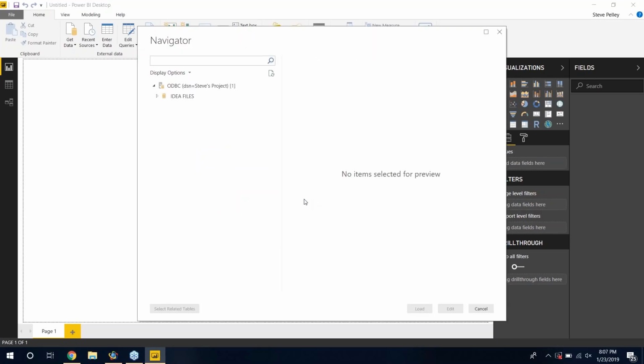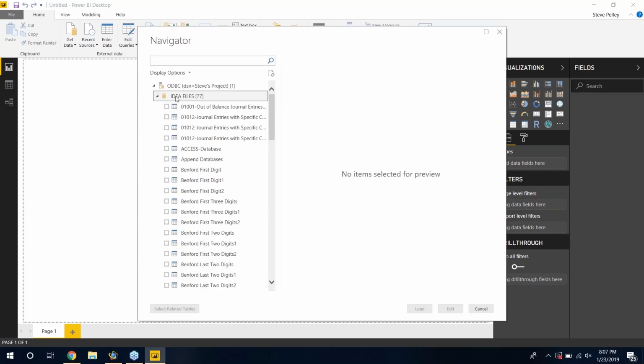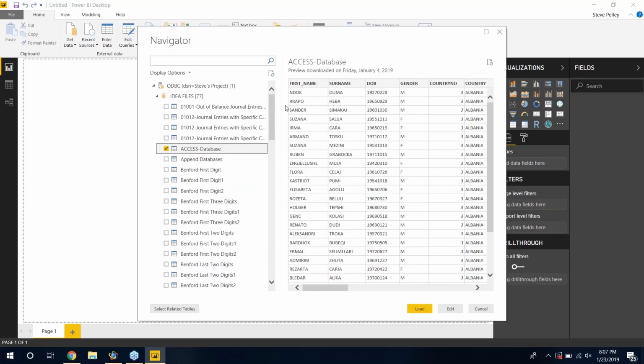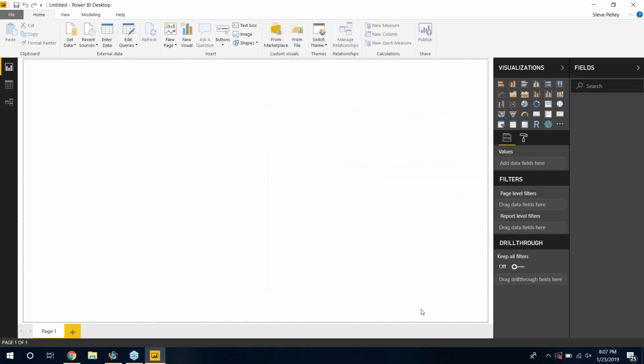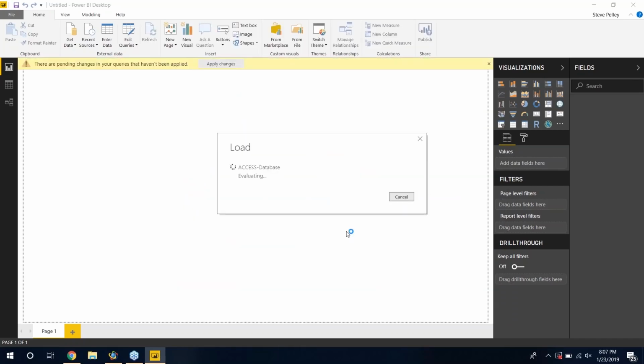And now you'll see that I have access to my IDEA files for my project here. I'm going to choose one of these databases that I want to actually bring in. So in this example, I'll use this Access database. I can see a little preview of the data and so on. And I'll hit load. And it takes a moment to actually process this.